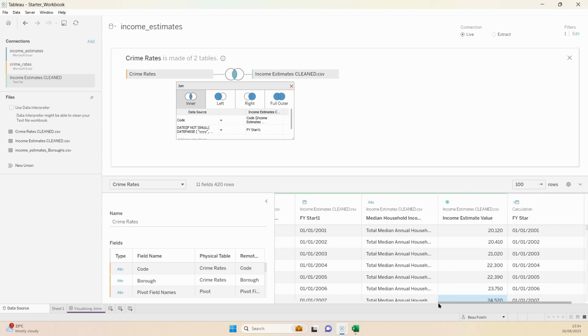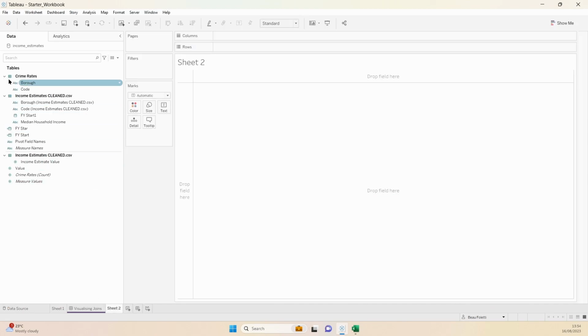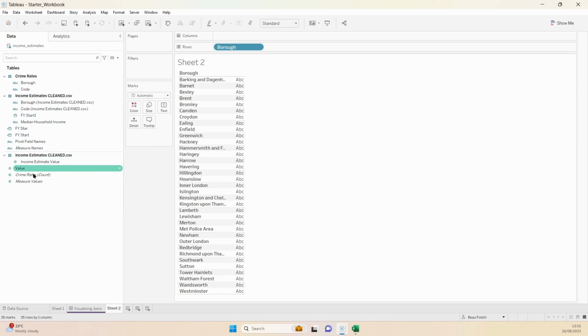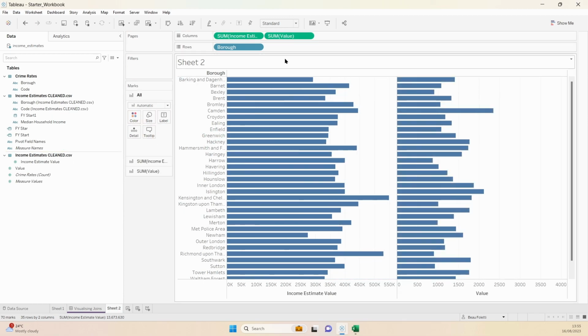Okay, so these are the two tables joined together. While we're here, I'll give you a little bit of a demonstration of what these different joins are. If I create another sheet down here, I'll show you through the boroughs first. So if we have a look at boroughs, and this time we want to have a look at our income estimate value, and then we'll look at it with our value here. Okay, so income estimate value and the value for our crimes.